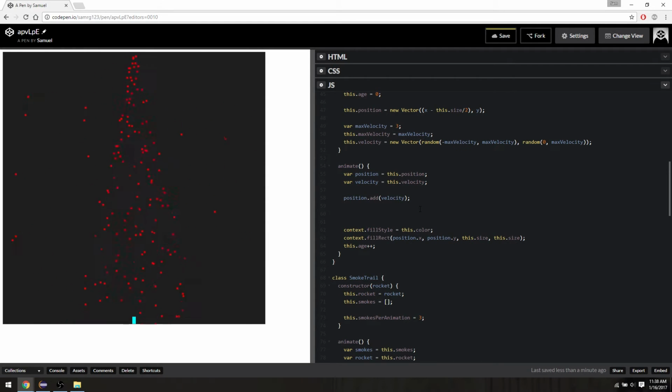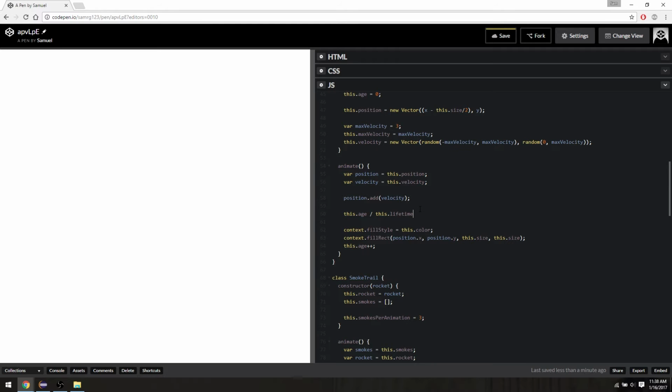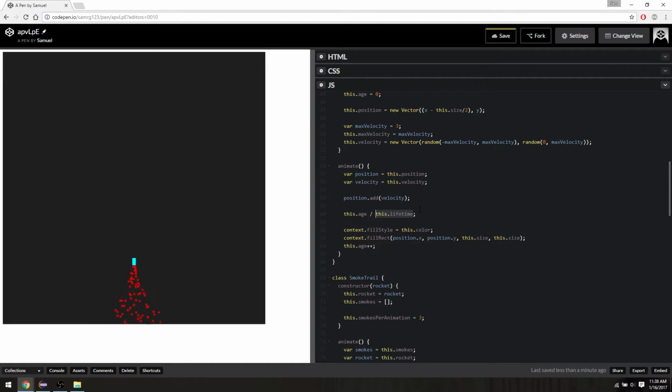To do that, what we probably want to do is take its age and divide it by its lifetime. We get a percentage of where it's at in its phase. This is a normalized value. It will be between 0 and 1, because the age starts out at 0, and it will never live past its lifetime, because the SmokeTrail will remove it. So this is a value between 0 and 1.